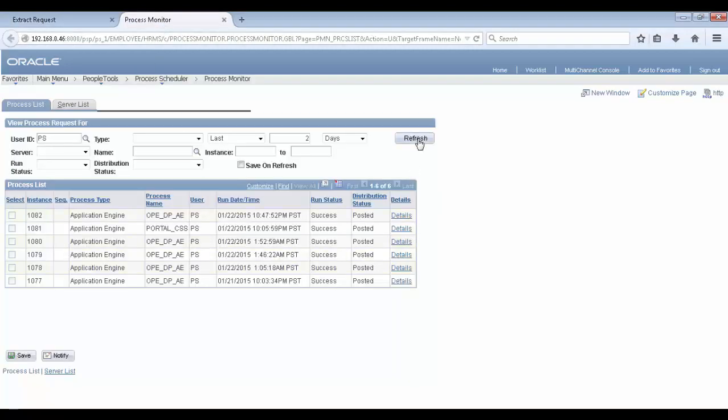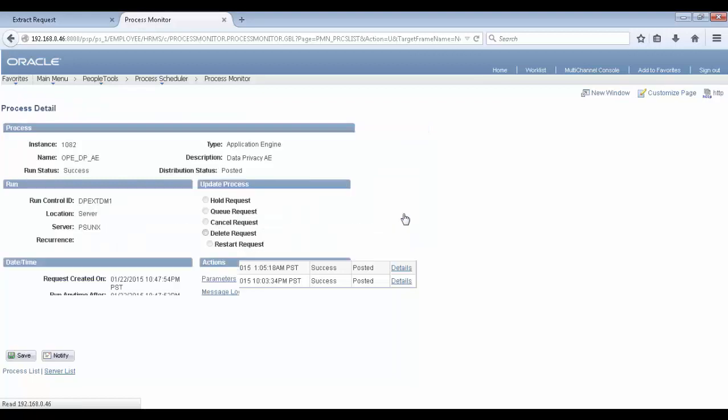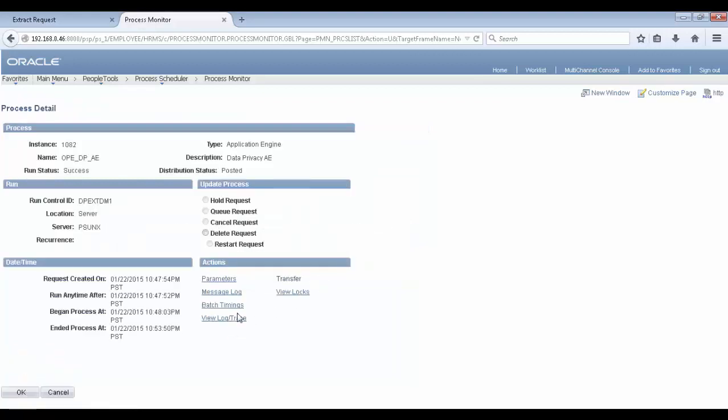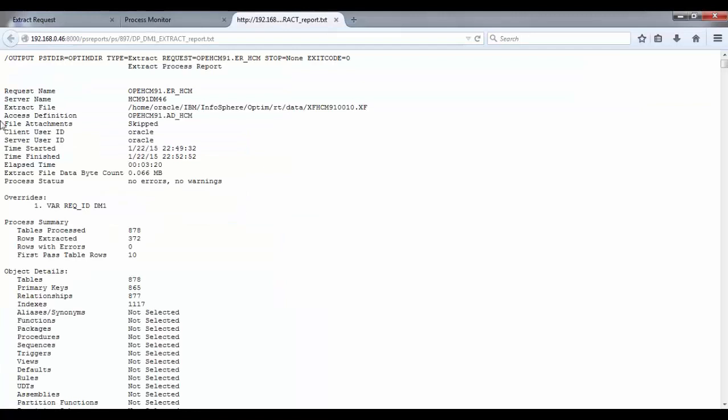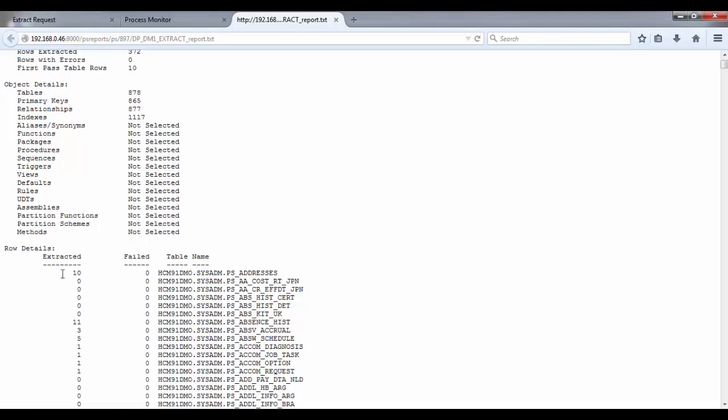And in the Process Monitor page, the Run status and Distribution status are Success and Posted respectively. In the Process Monitor page, click on the details to know the process detail. Now click on View Log / Trace. Here we can see the DP Extract Report. Click on the Extract Report. It contains all the details like request name, server name, extract file and access definition. The process status has no errors and no warnings. Total rows extracted is 372, rows with errors is 0. And under Rows Detail, we can check the rows extracted from each table.